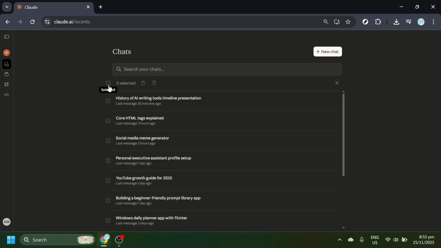Choose Select All to highlight every chat in your history. This saves you from clicking each conversation one by one. Take a second to scan the list and confirm that you're selecting only what you intend to delete, especially if there are any chats you still need.